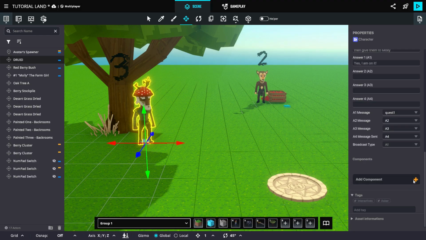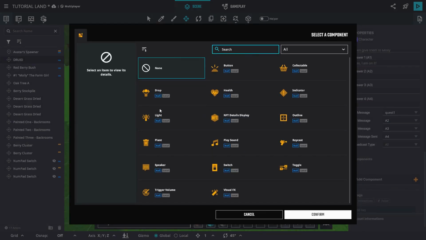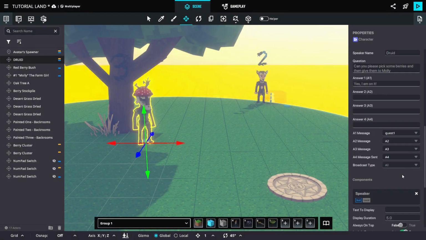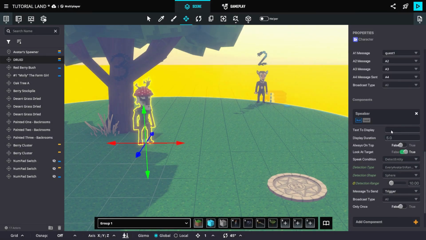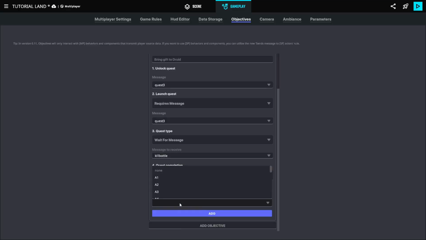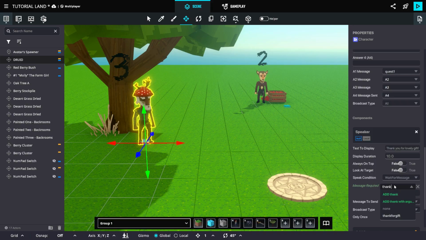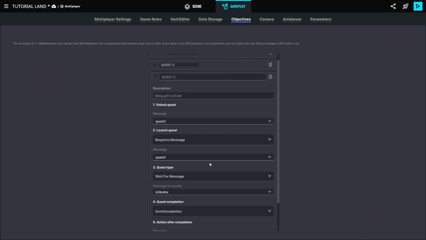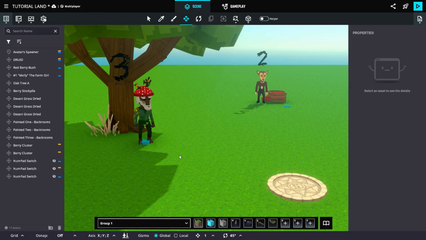To finish off this quest, let's go to our first NPC and give it the component of the speaker and edit the message that is going to be said by the NPC when we finish this third quest. You can again customize this setting depending on your experience. Just don't forget to change the speak condition to message required. The message that we will insert will be the message that you will be putting in your gameplay objectives in section 5 of your third quest.